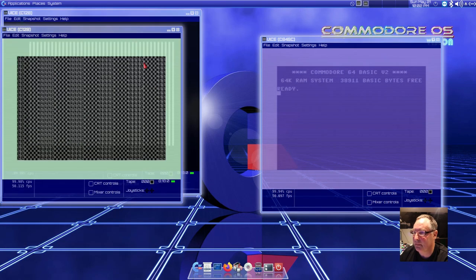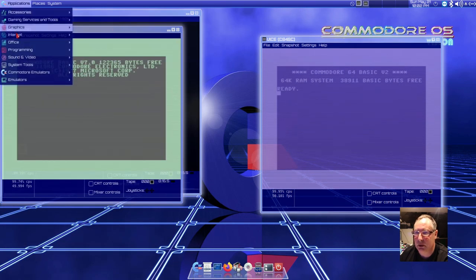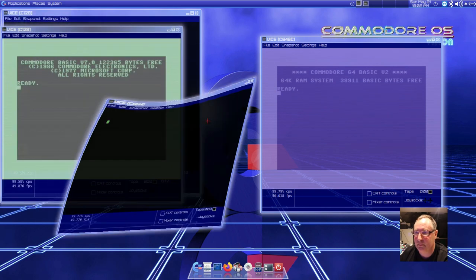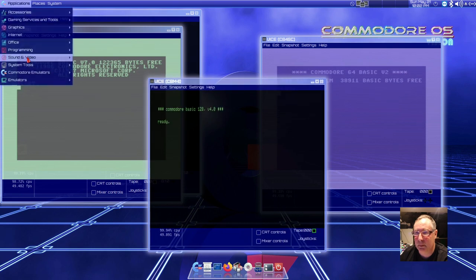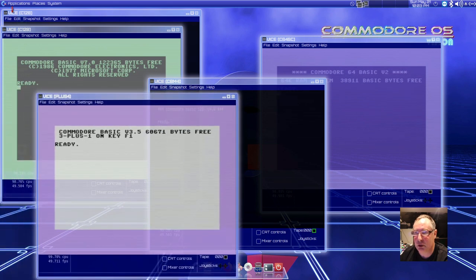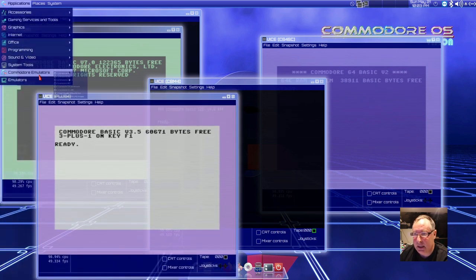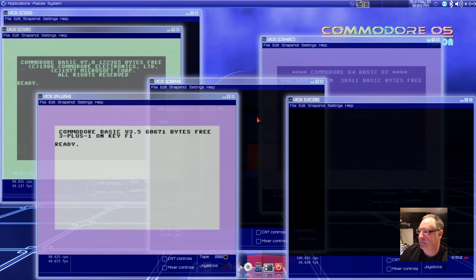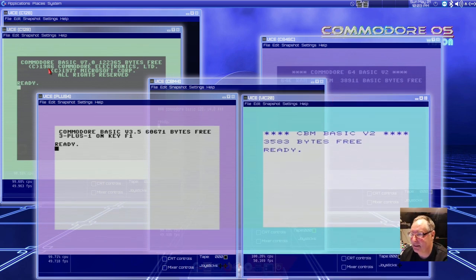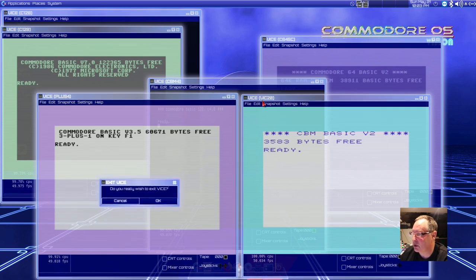Now we can go to the 128. What about CBM2? What about Commodore 16, for those of you who've got the Commodore 16 version? What's next? And the VIC-20. So you can see here that Commodore OS Vision is now emulating all the 8-bit systems, which I think is absolutely fantastic. So let's X out of all these and move on to the next thing I want to show you.